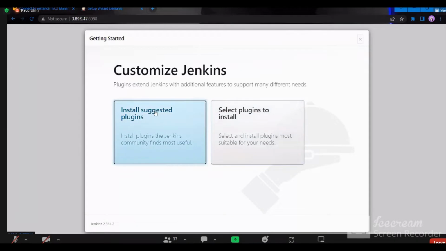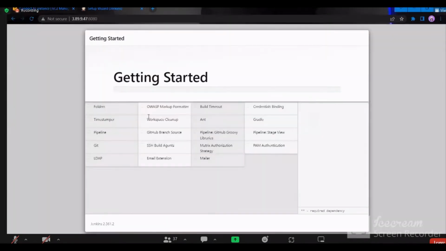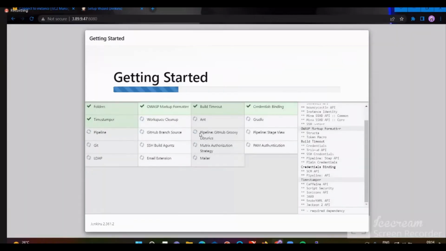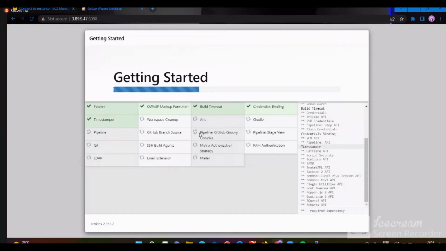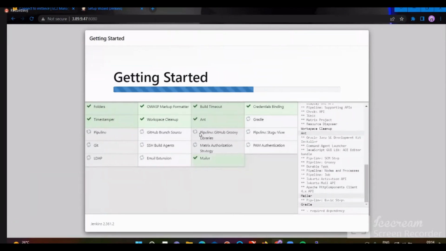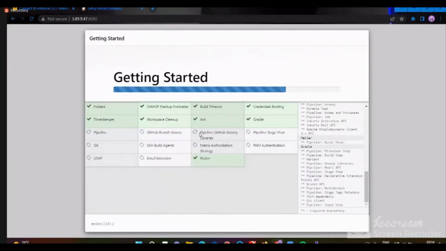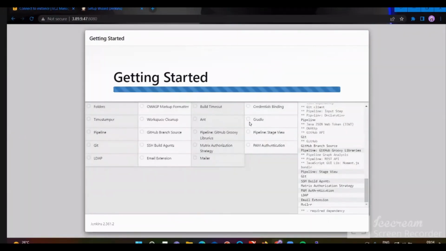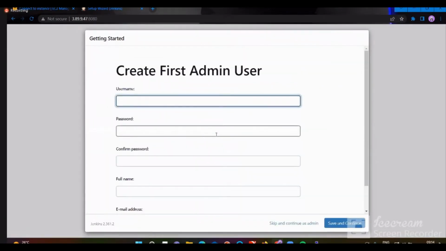Continue. Install suggested plugins. So what's the meaning of plugin, guys? It's a small software which automates manual work. Okay. In interviews, they will ask what are the default plugins. So these are the default plugins. Git is a default plugin, and Gradle is a default plugin, as well as LDAP, email exchange. All these are some default plugins. Okay. In order to remember all these things, just remember Git and Gradle. That's enough.